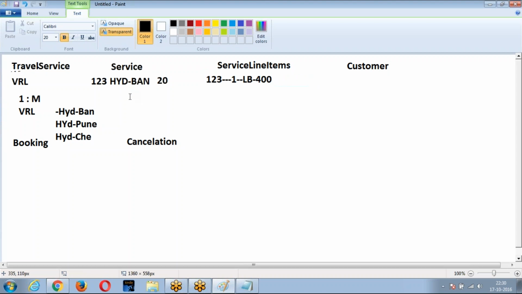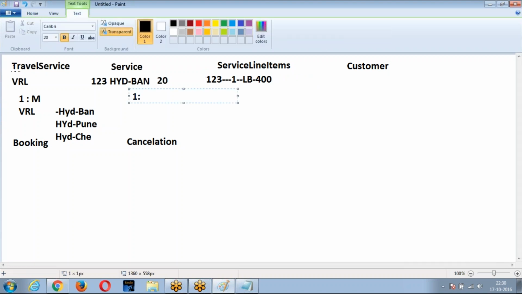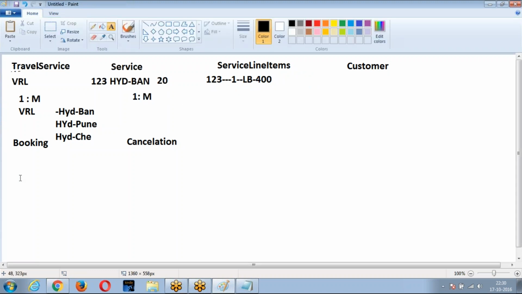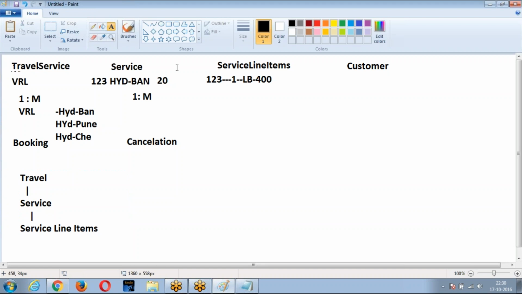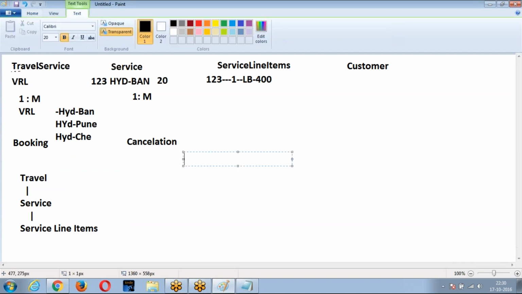So again, what is this? One service will have many service line items. Hyderabad to Bangalore service has 20 tickets. So it is a one-to-many relation. Under travels, we have services. Under service we have service line items. This is how the hierarchy works, one-to-many. Now if I delete a travels, all its services will be cancelled, and the corresponding service line items will be cancelled.